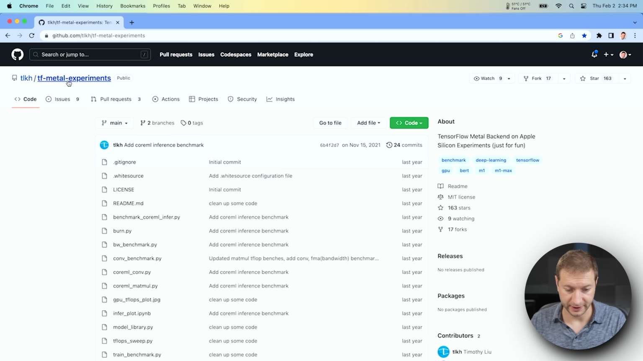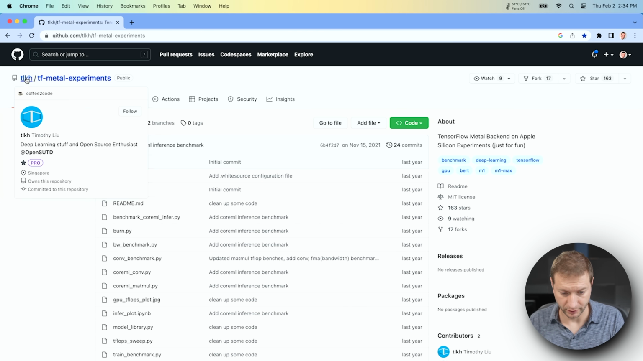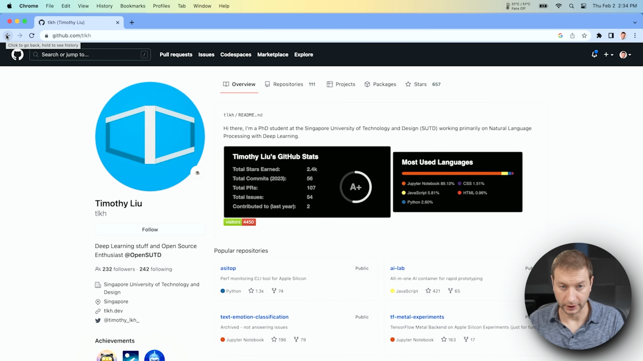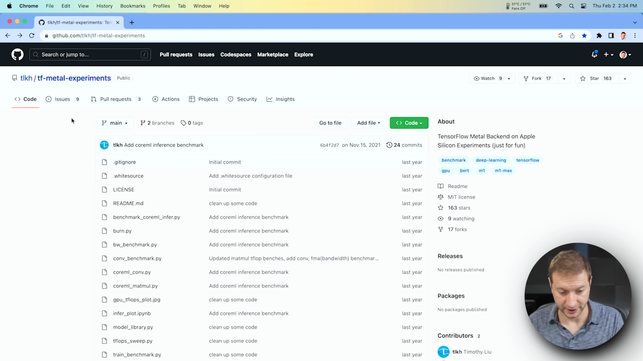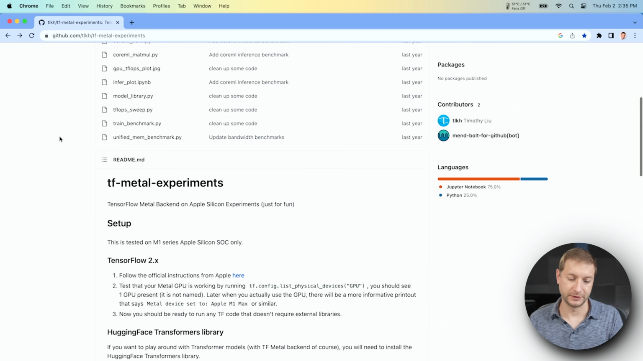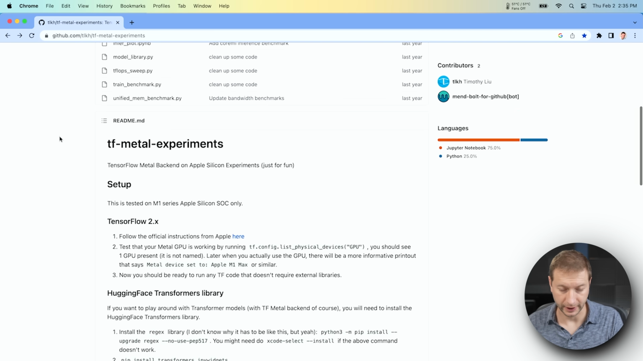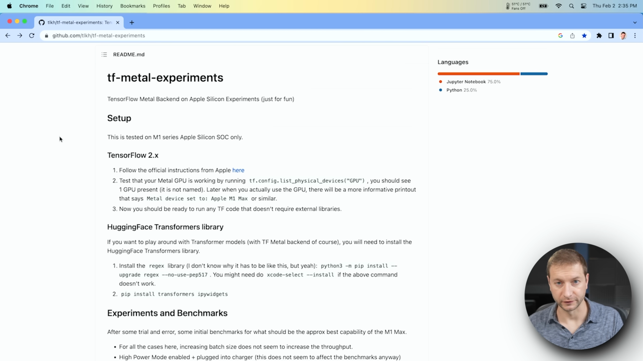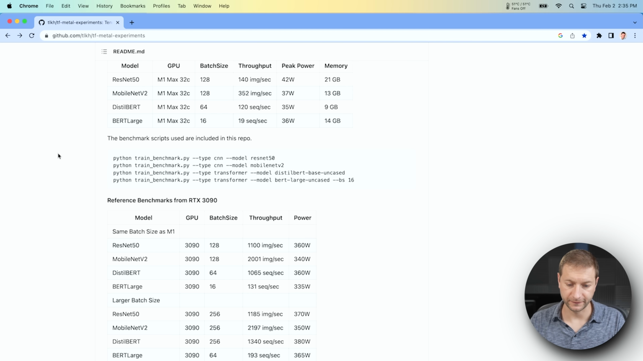First thing I'm gonna do is train some deep learning models, and this is based on this particular repository right here. This is by Timothy Liu. I'll link to it down below in case you want to run this yourself, and it's called TF Metal Experiments. So this is designed for running on Apple Silicon, and it's using TensorFlow. This particular experiment has 4 models that it tests using different batch sizes.